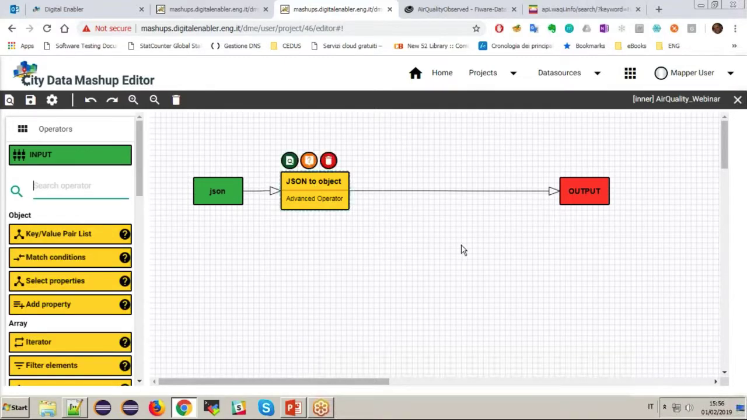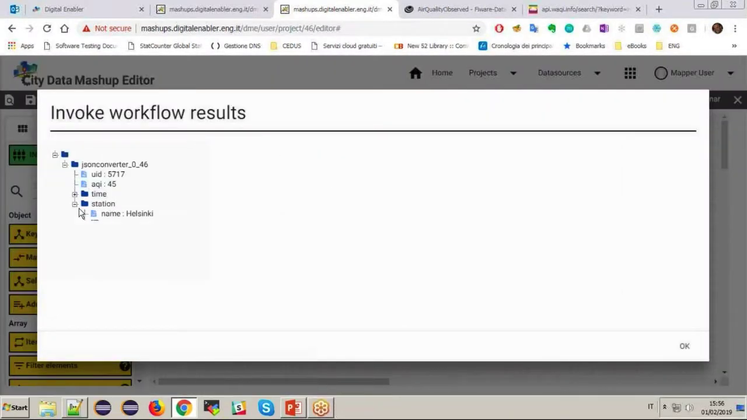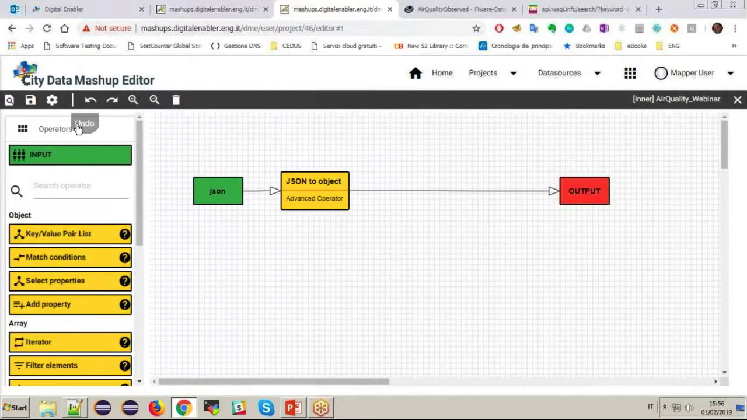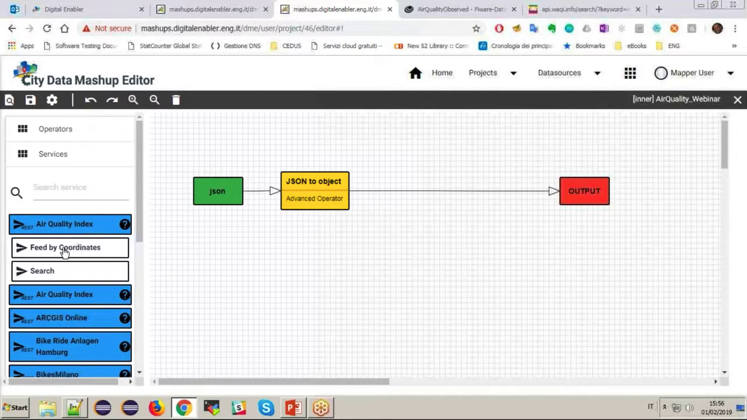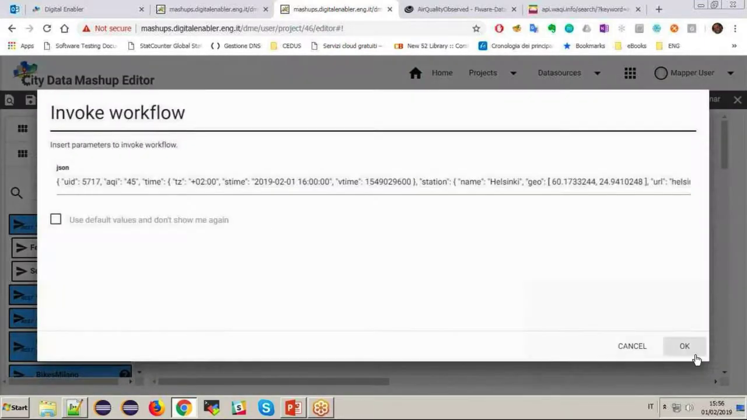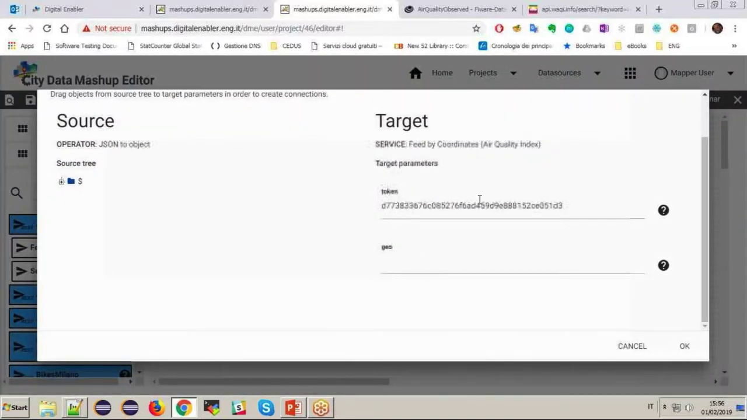So once we have the JSON object, let's inspect it to see what we can do with it. We have the station name and the coordinates, but we don't have the air quality observations. In order to obtain them, we can use this other service that receives the coordinates as input, and the token, of course.